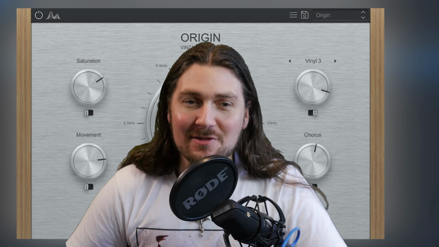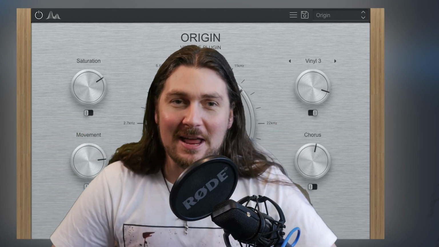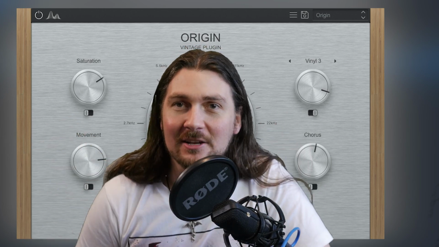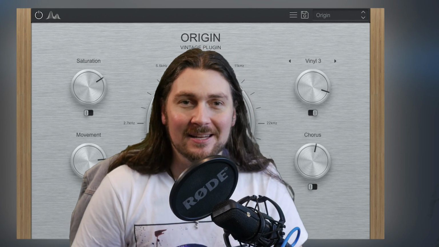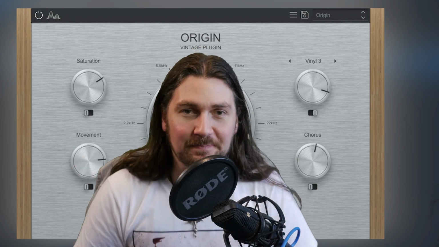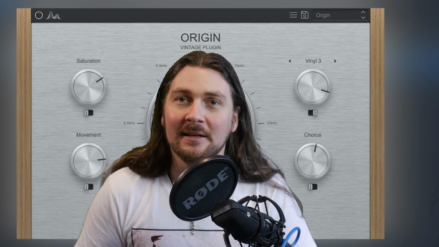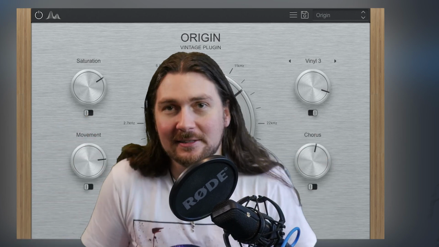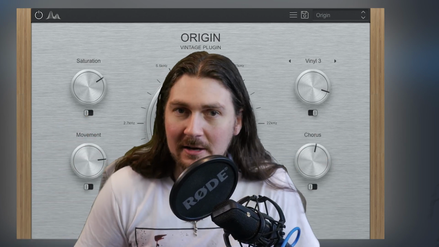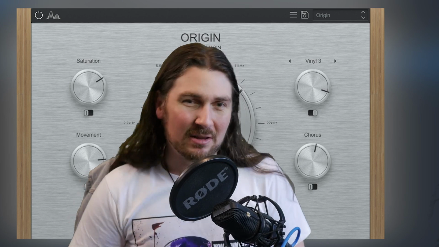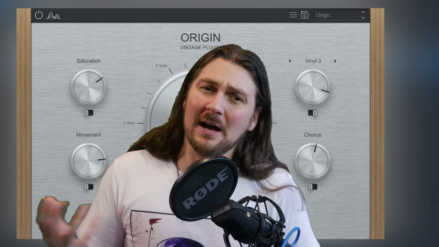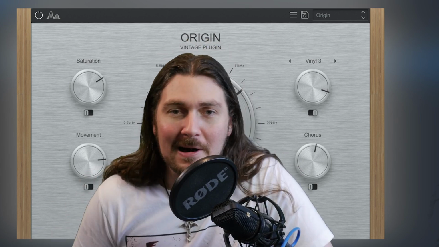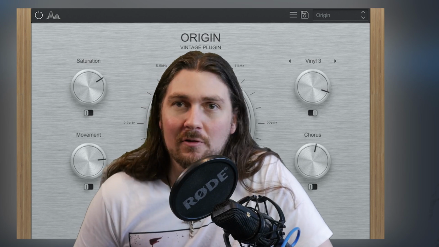Now today, you may have seen already from that little bit of intro, we are looking at a new plugin from Cymatics, the Origin plugin. And this is basically a vintage emulator. It's a lo-fi plugin, designed to get lo-fi sounds. Now I think it's probably coming from a hip-hop background, but it's generally just a lo-fi plugin.